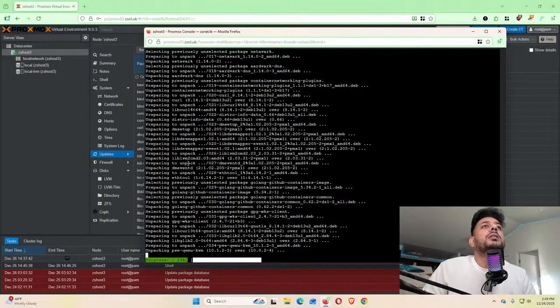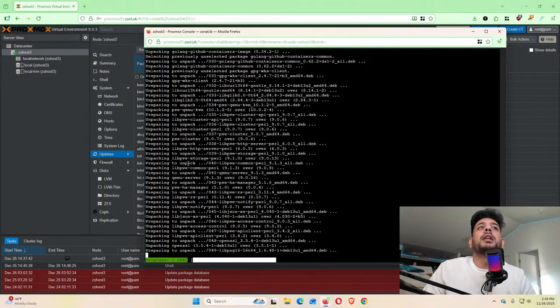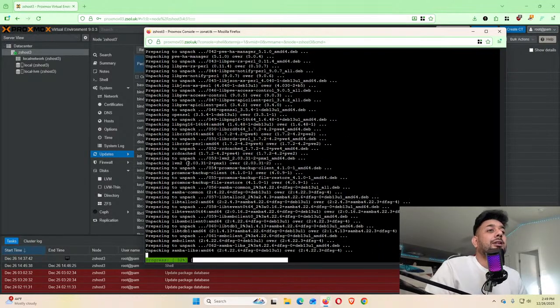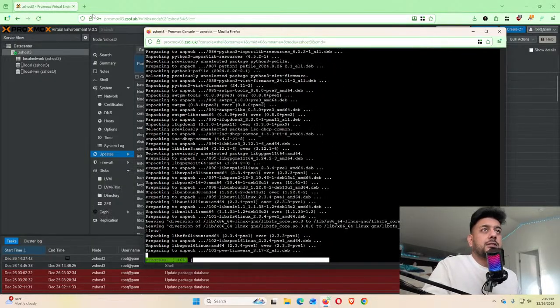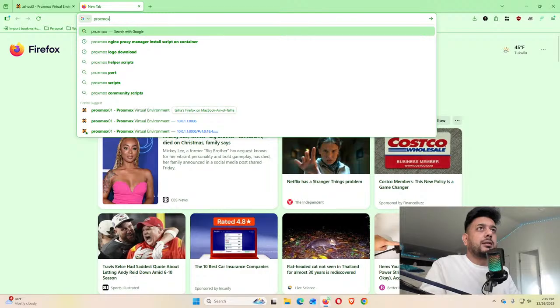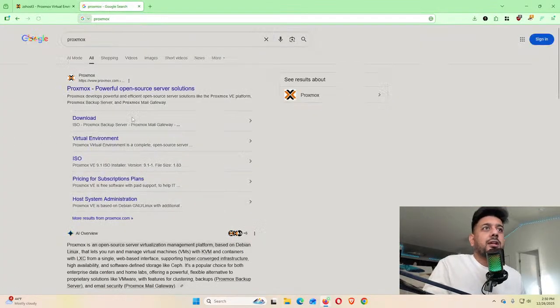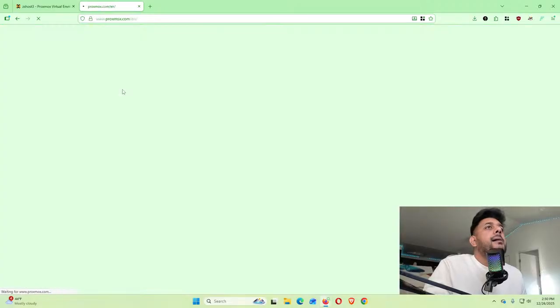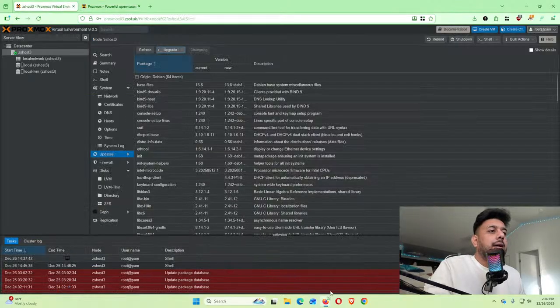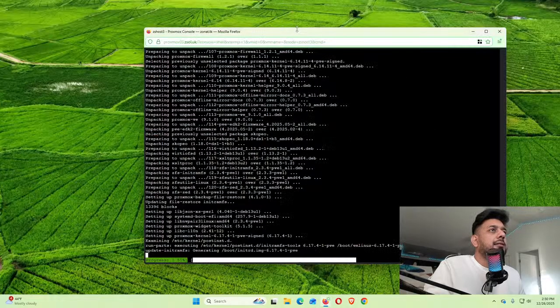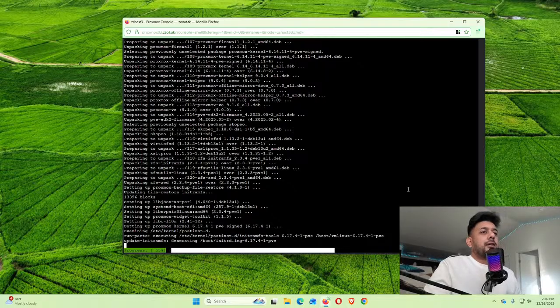And you can see the Proxmox Virtual Environment 9.0.3 is currently installed. So if it's going to update everything, it should update to the latest version. So let's simply go to the Proxmox website and check what the latest version is. So the latest version is 9.1. Okay. And then I'm just going to minimize this and let it run. The progress is almost 55% completed.